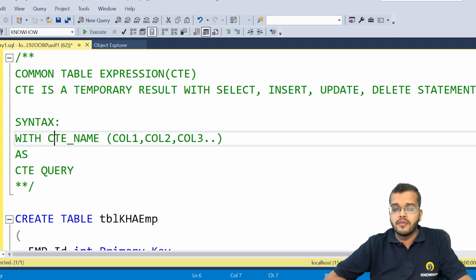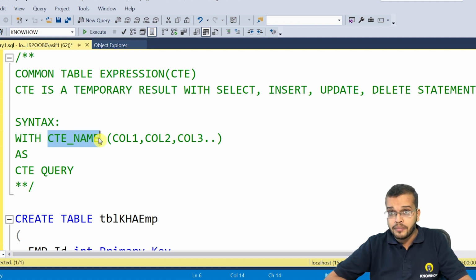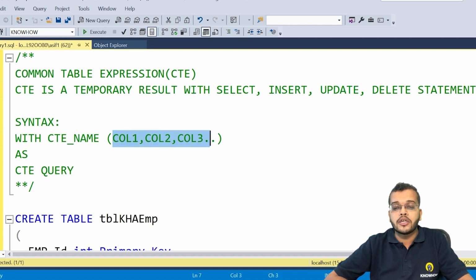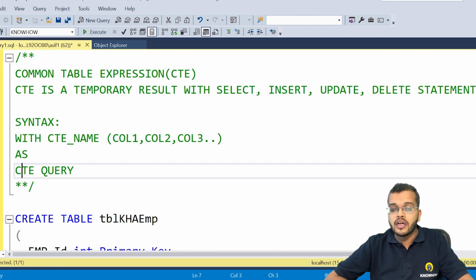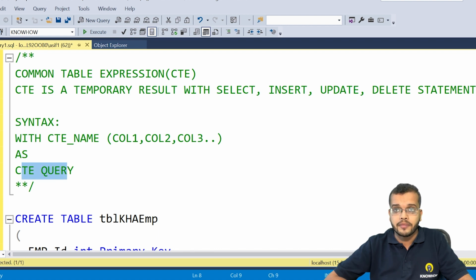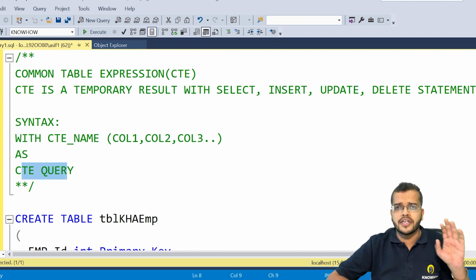Now, the syntax of a common table expression: it always starts with the word WITH. Then I write my common table expression name. After the name, I write the columns, whichever columns I would like, followed by AS. Then we write the common table expression query. Do not think it is too difficult; let me explain it to you in a very easy way.